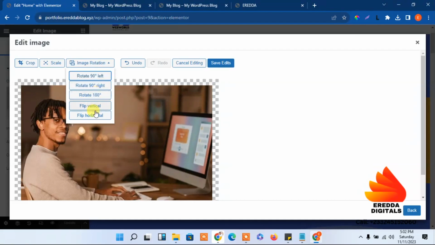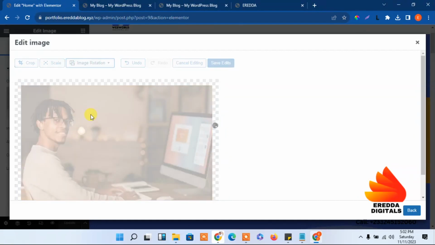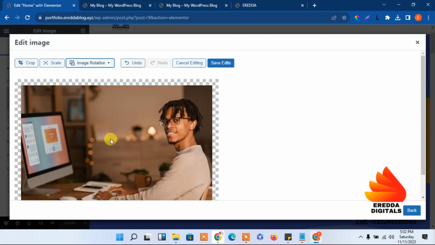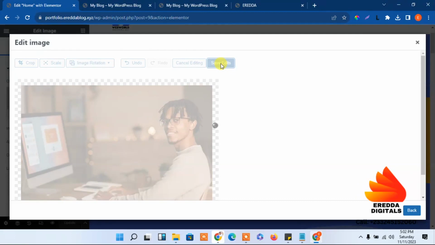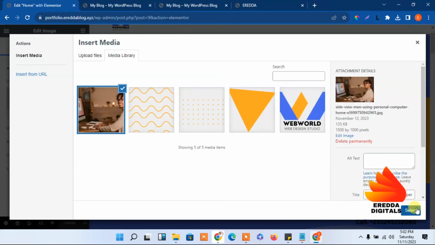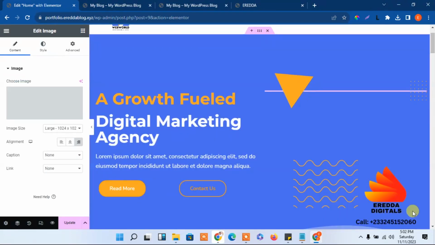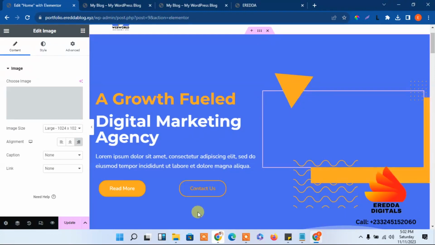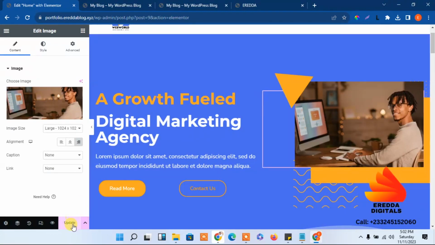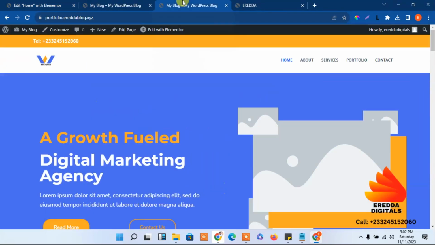Okay, flip horizontally. Okay, so horizontally is okay. Okay, so I can now click here to save it. And now I can insert it and publish that. So when we come here, you see it's looking good.